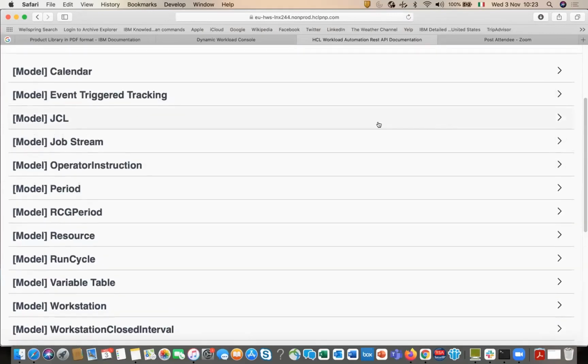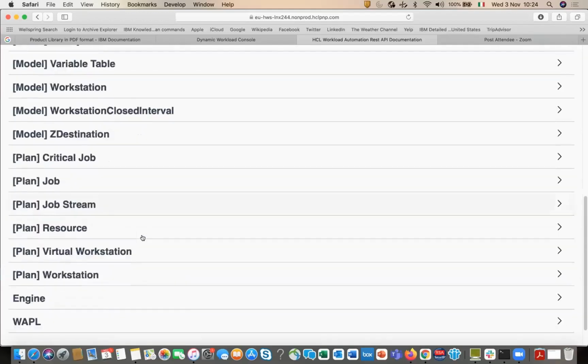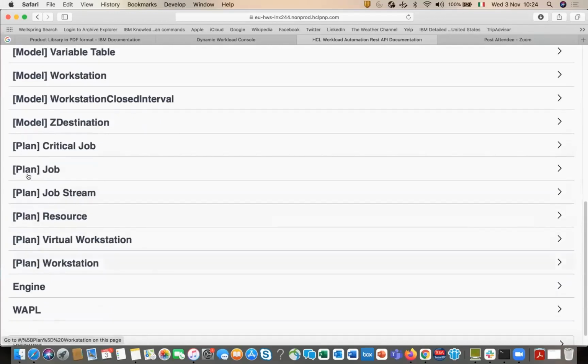As you can see, we have a huge catalog of REST API. Basically, you can run using that REST API all the commands, you can run all the actions that you can perform using ISPF panel or other batch interfaces. We have REST API for modeling, so for acting on resources in the database. You have REST API for the plan, so to act on job stream, critical job, resources, workstation in the plan.